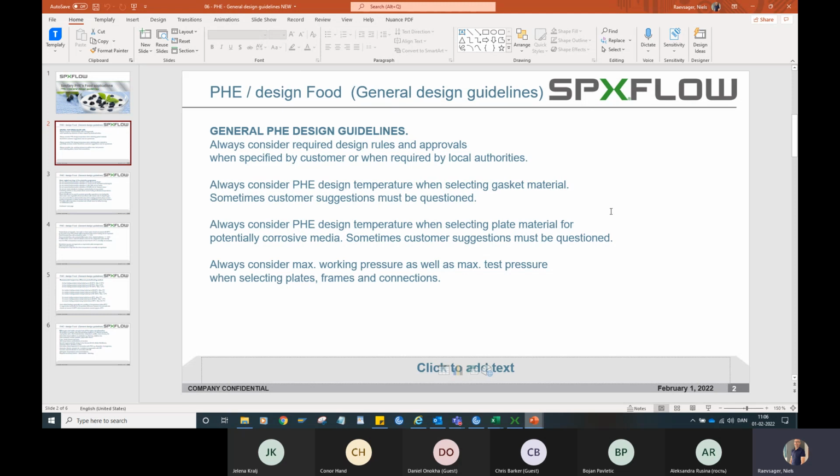Sometimes customer suggestions must be questioned, meaning it's not always that they know what they want. They just come up with something because the competitor did it. Or they used to have titanium in a plate heat exchanger, but it might not be necessary, as an example. So if you're in doubt, always go back to the customer and ask the difficult question. Always consider working pressure as test pressure when selecting plates, thickness, frames, connections. So these are things you need to think about when starting quoting a plate heat exchanger.